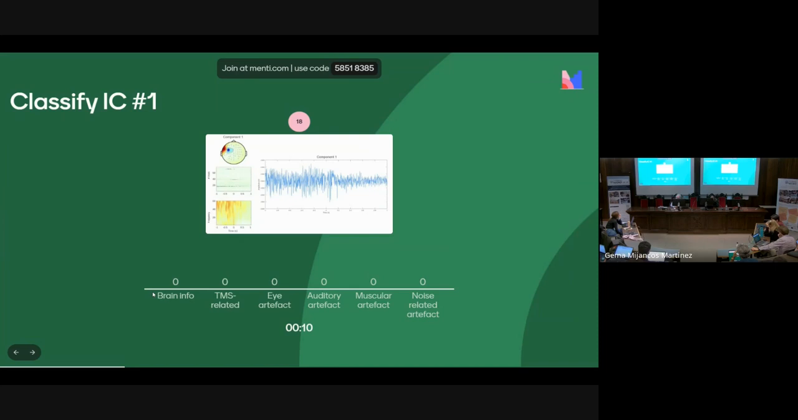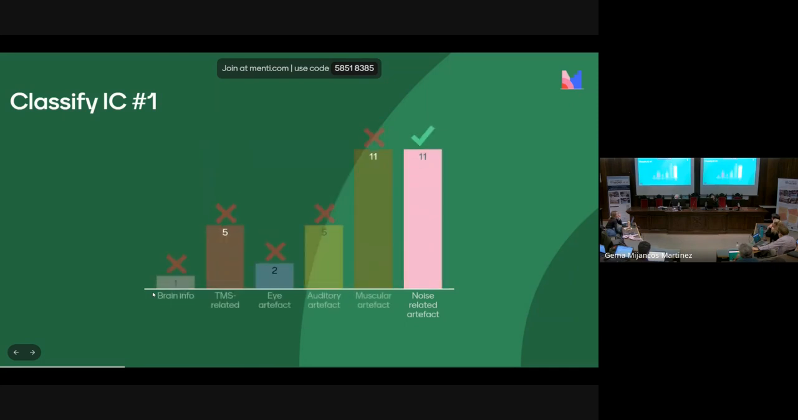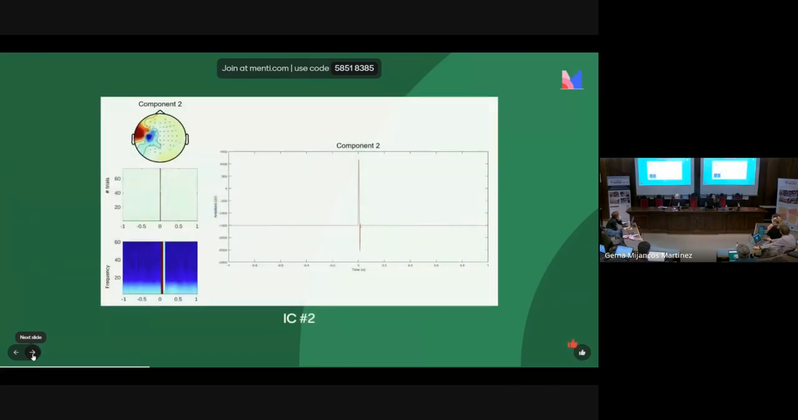Just another hint: the brain information usually has more power at low frequencies, and in high frequencies we do not have a lot of power, for instance. Ah, yeah. Okay. It is noise related. Good. It was probably an electrode. Let's move on to the next independent component.